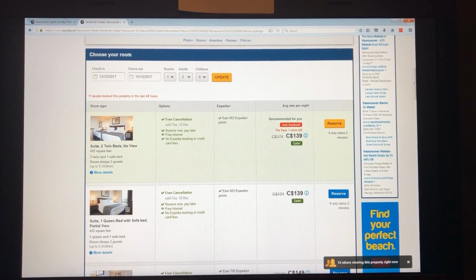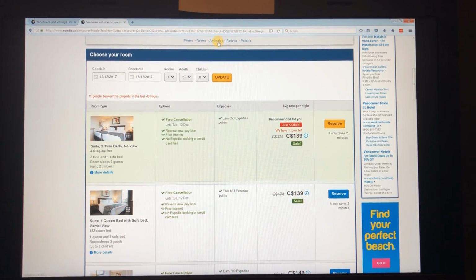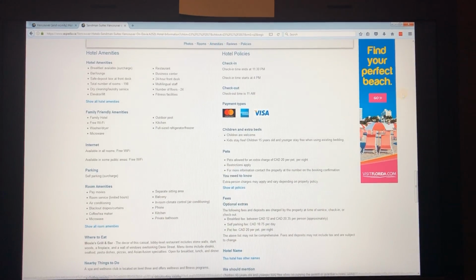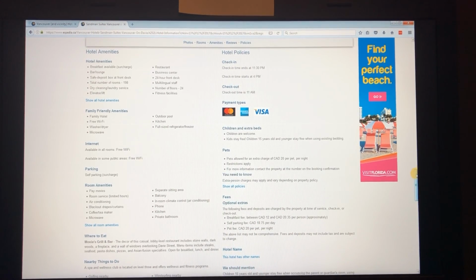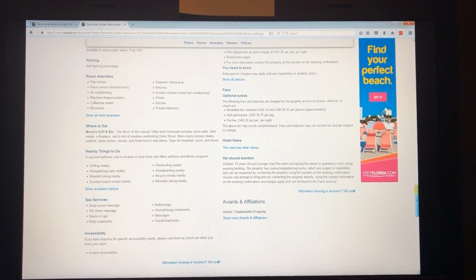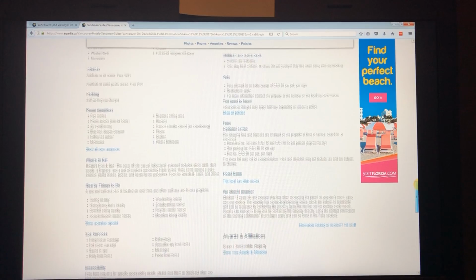Guests will also be able to find our hotel's amenities and policies, which will tell them everything they need to know about the hotel's services. Once again, if you notice that any of this information is inaccurate, let a manager know immediately.